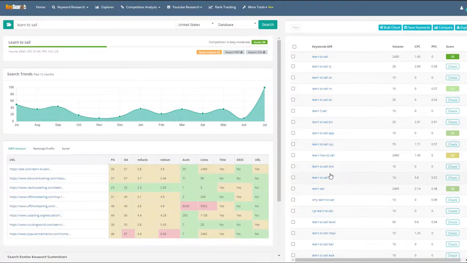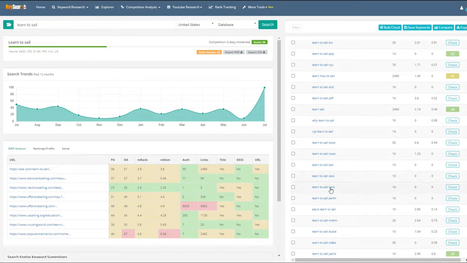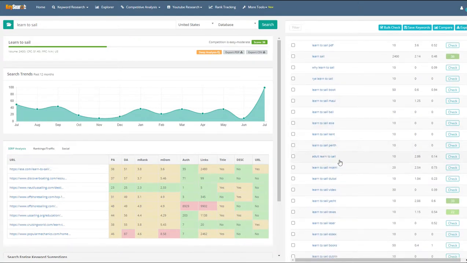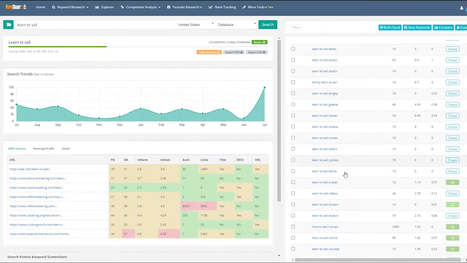Whereas this one has more terms, but you've got lots of names of countries here, look, and cities, and there's a lot more stuff to sort through here.